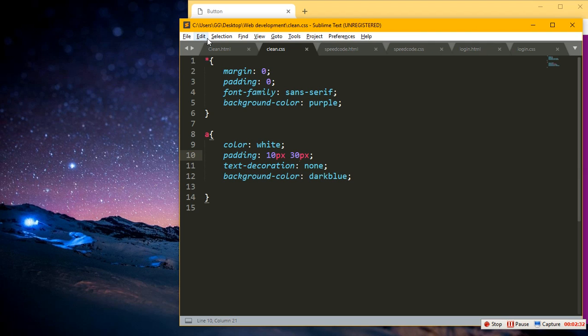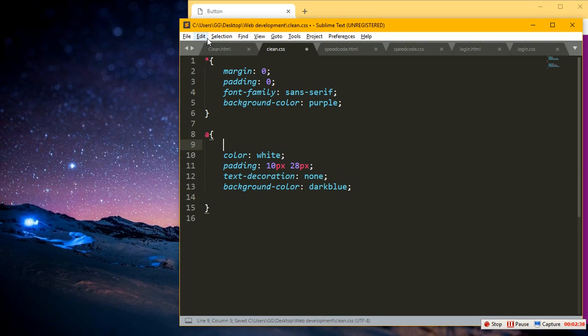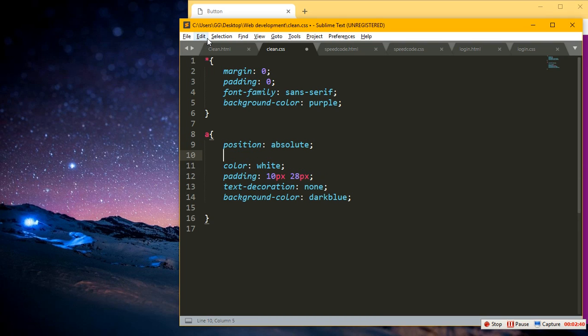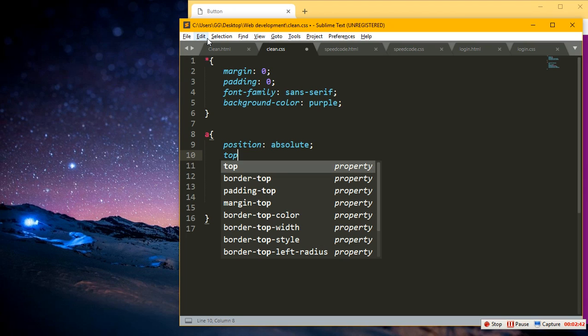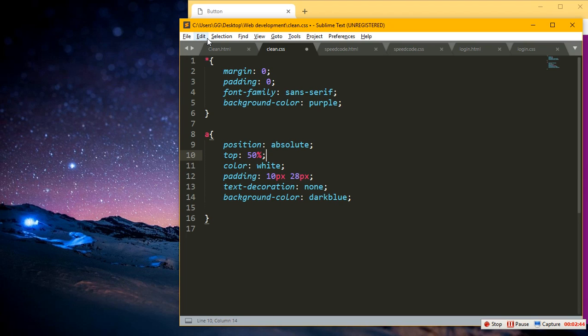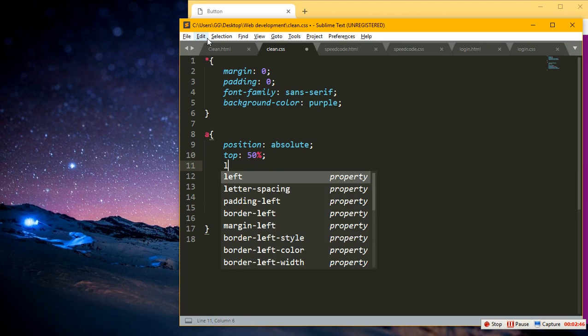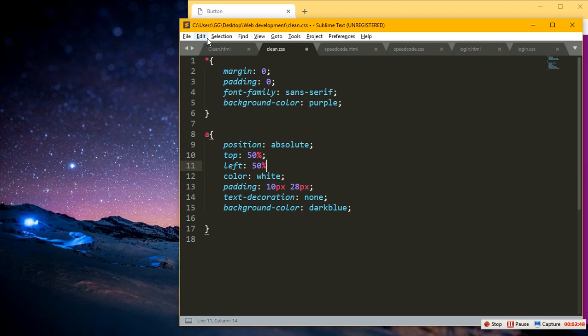Oh, sorry. Let's just decrease the padding to 28, and let's set the position to absolute and top 50% and left 50%. So you guys can see how the first button we created looks.